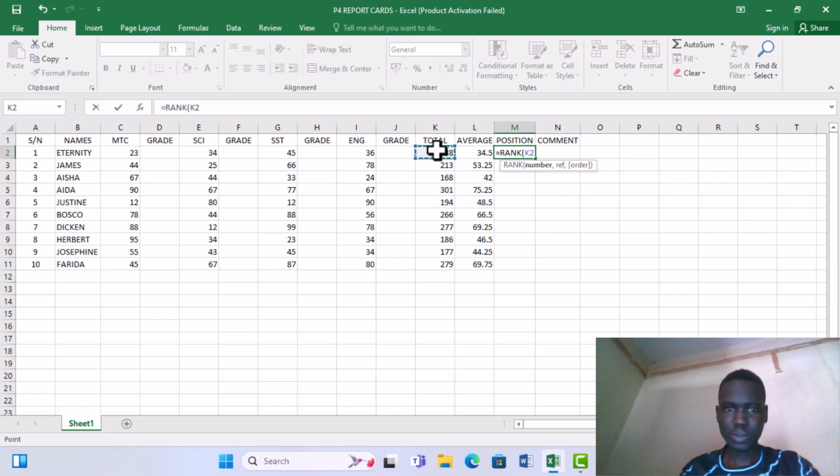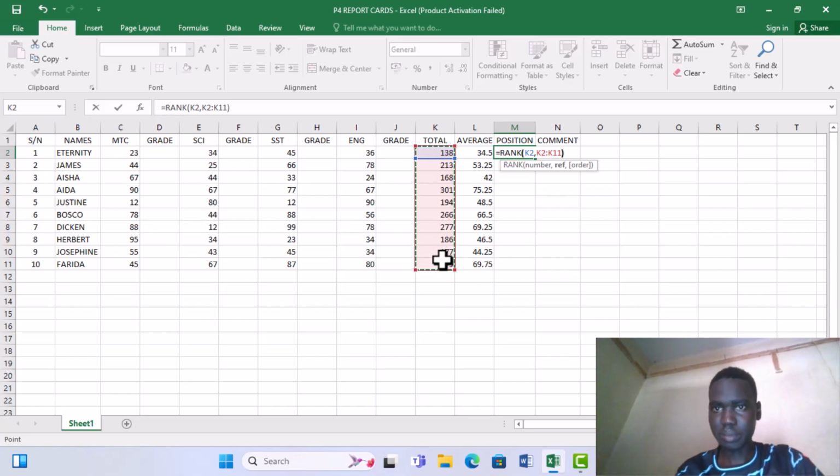You can type in K2, comma, from where? From this exact position, now downwards. And I close my bracket. But in case I click enter, we shall have more than one number 2. So for me to maintain the order in the class, so that the numbering doesn't change, I apply dollar signs.